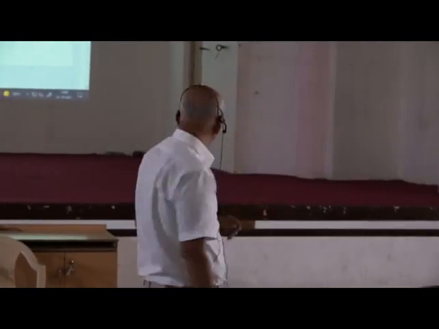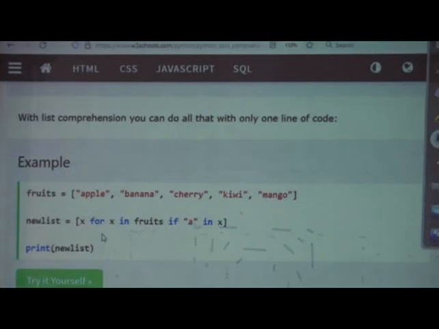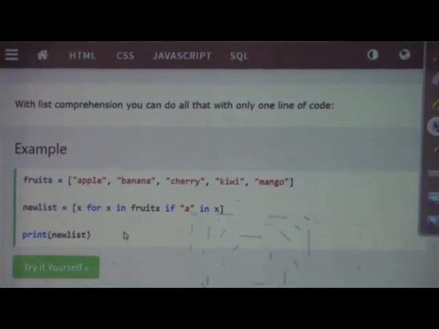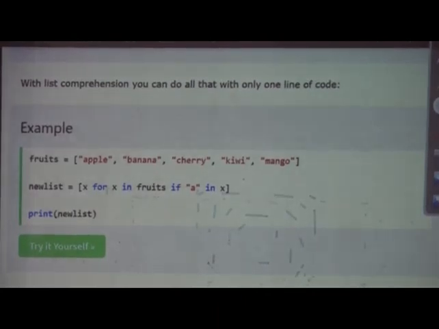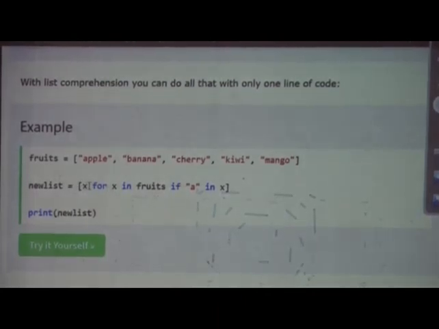Anyway, so how will it look in list comprehension style? I want x. For x. New list is equal to x. No, you don't have to append. It is x for x in fruits, if a in x. Now that whole thing is in square brackets.